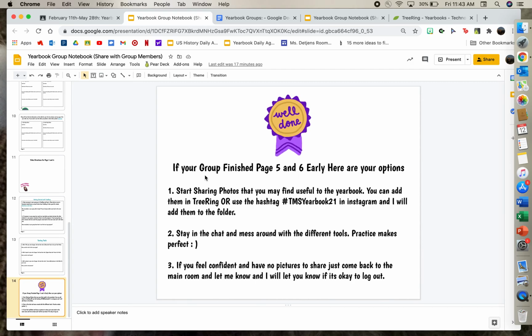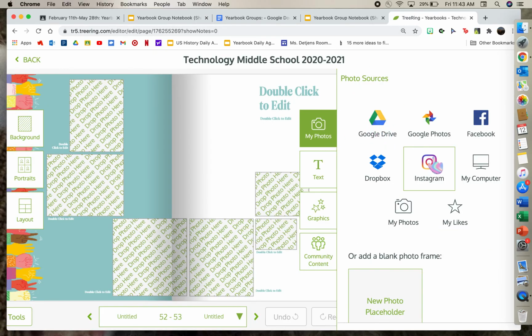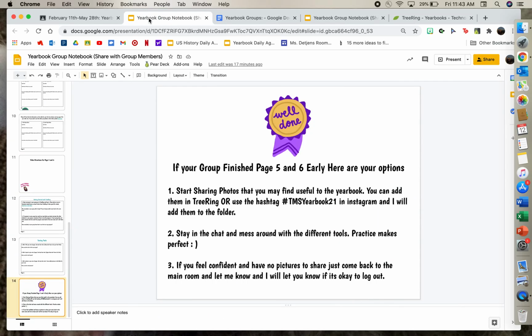Then once you're done, if your group finished pages 5 and 6 early, here are your options. You can start sharing photos that you might find useful to the yearbook. You can either add them in Tree Ring through My Photos, or you can go onto your Instagram if you have it and start sharing photos with the hashtag TMSYearbook21. I will take the photos from that hashtag, which nobody's using, so it should be all ours. And then I will add them into the Google folder, so you will have access to them.